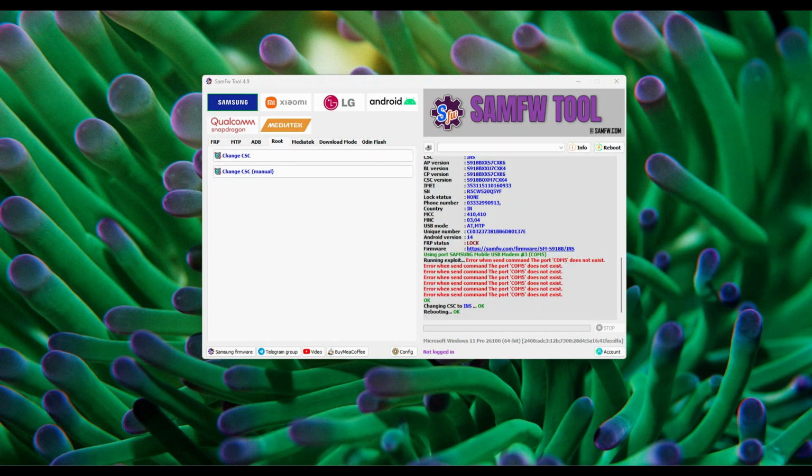Okay, rebooting. Now this tool has restarted my device, and I will show you on my mobile that the CSC is changed and it is now working flawlessly. There is no risk, no data wipe, no factory reset. This is a normal process you can carry out on your Samsung device.